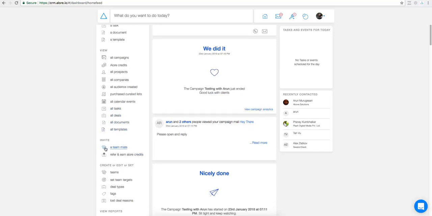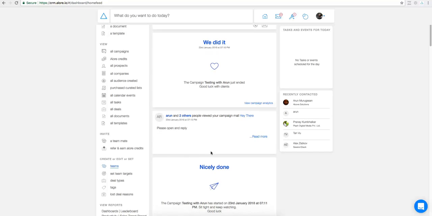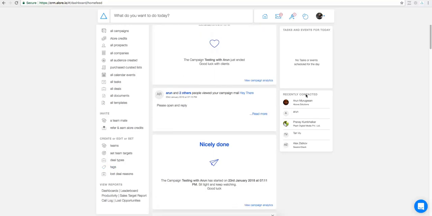Below that, you can invite a teammate or you can invite people in your network to experience Alore and earn Alore credits. Below invite, you have the option to create teams or set targets for them. You can also create deal types and tags or create reasons for losing a deal. At the end, you have the view reports. You can view the dashboard or the leaderboard, the productivity, sales target report, call log, and lost opportunity from the left-hand side of the screen.